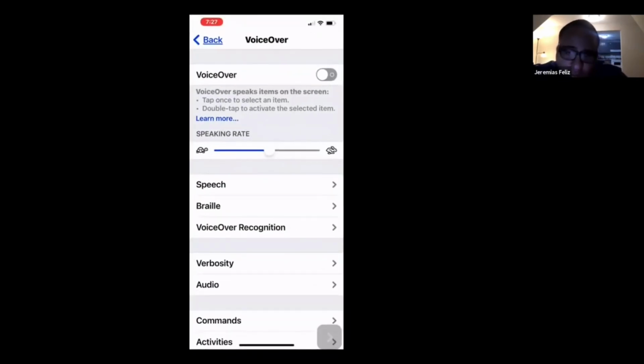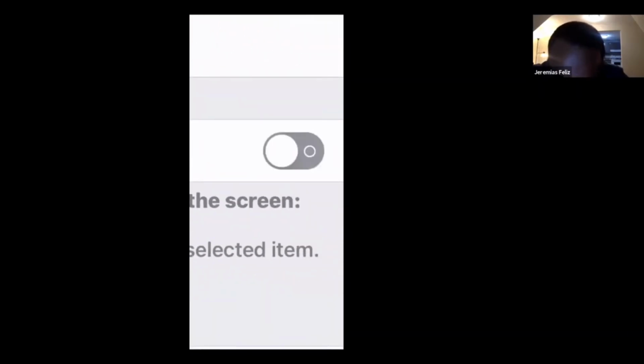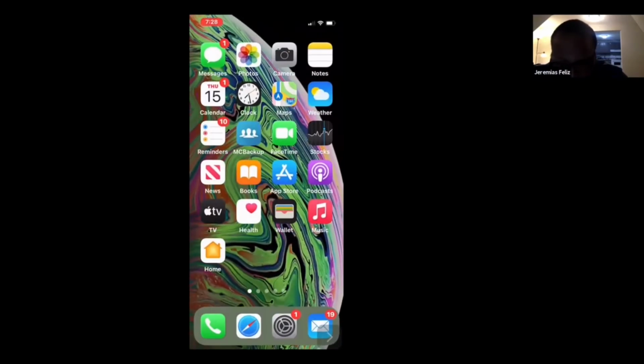With VoiceOver, you have one finger, two finger, three finger based gesture commands. VoiceOver is a comprehensive screen reader that is controlled by gesture-based commands. So let's enable VoiceOver. VoiceOver on. Settings. Accessibility. Back button. I'm going to go home. Message.